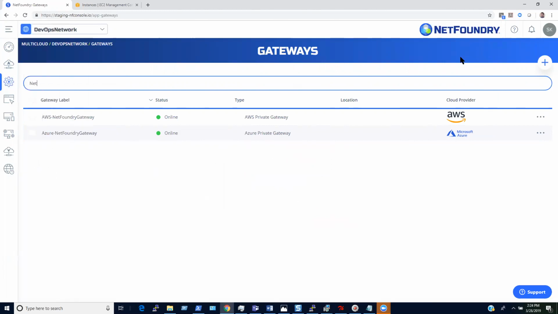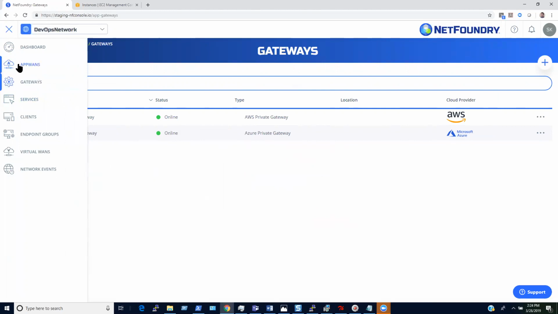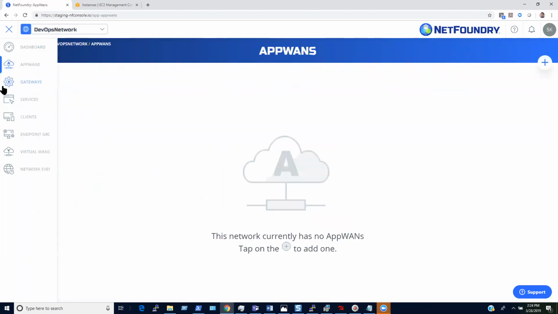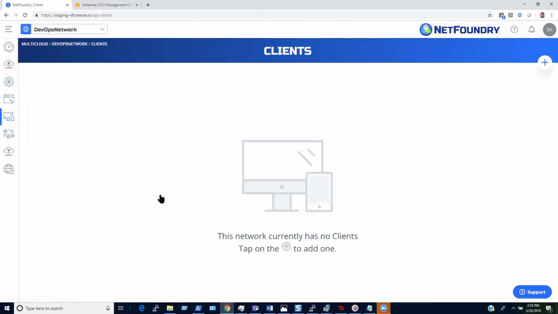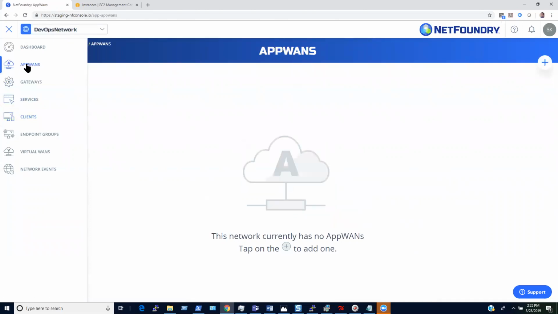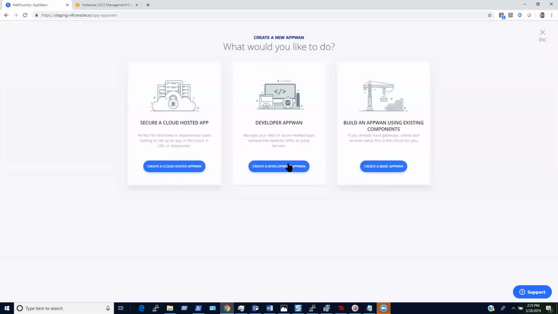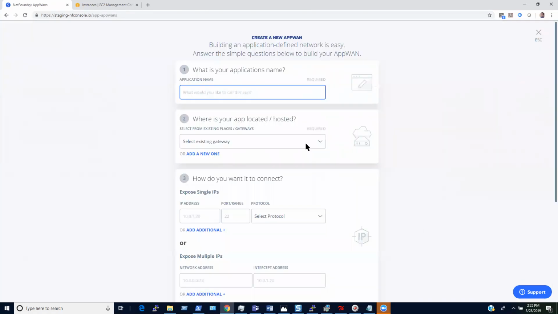So first of all, let's look at our app WAN. App WAN, nothing in here. We have services, we have nothing there. We have no clients, no real method to download or make any connections. So what we want is an app WAN, and a developer might come in and say, hey, I'm a developer, I want to develop our app WAN. Let's create this, let's call it DevOps app WAN.